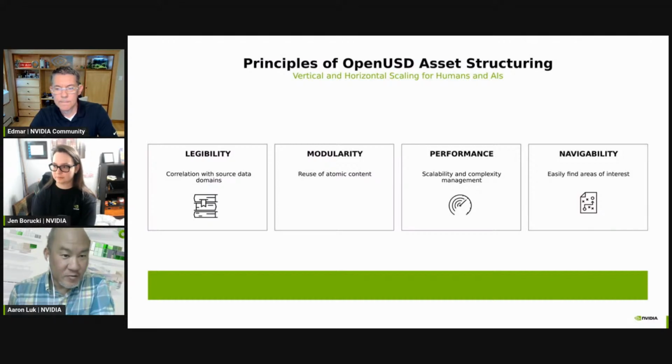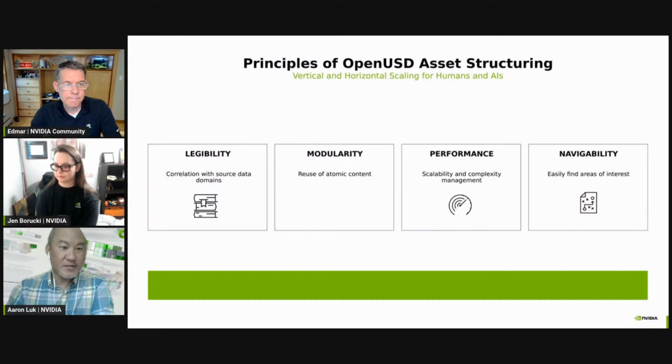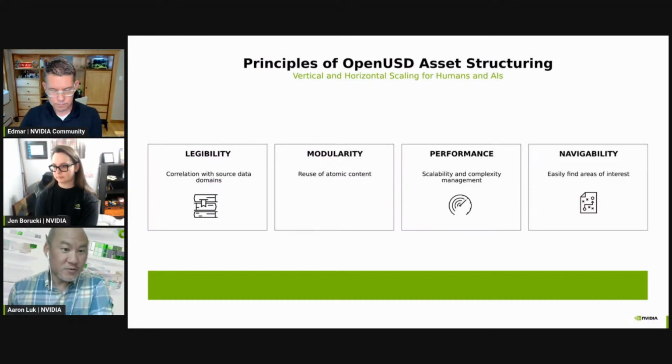Another thing that Jen and I are going to talk about is the importance of asset structuring for your content in USD, and the four principles that we hit there: legibility, where you can correlate the USD back to its original source. This is particularly interesting, like I said, for CAD data, where we need to add new schemas to be able to do that. Modularity is being able to reuse content in USD. So with composition, you can reference existing assets, and you can assemble your scenes based off of existing content, such that every robot in the scene is basically the same robot, just in different positions in your factory, and so on and so forth.